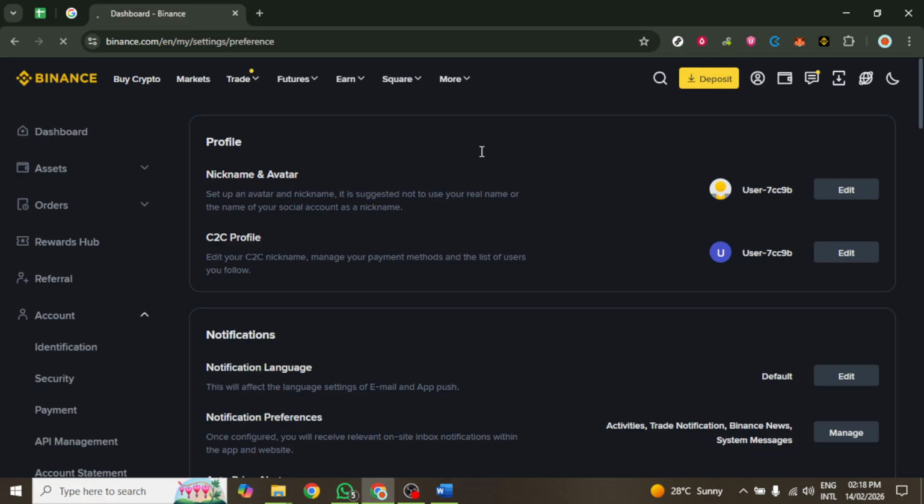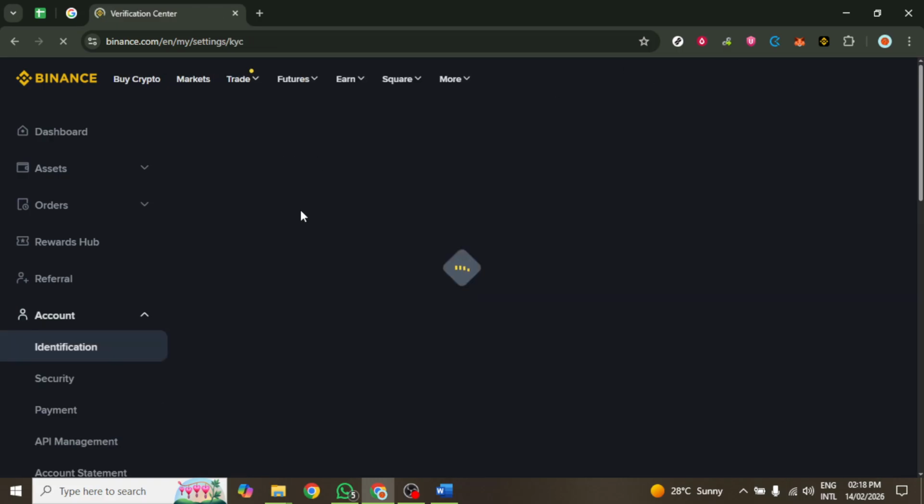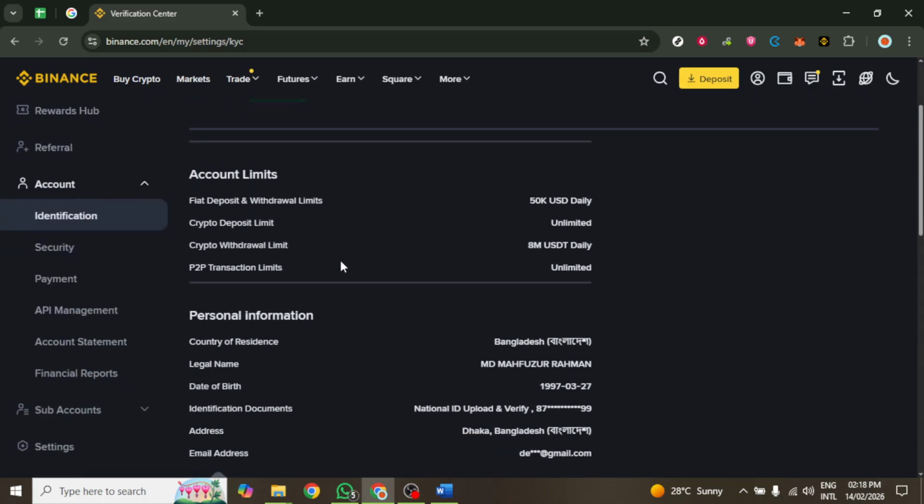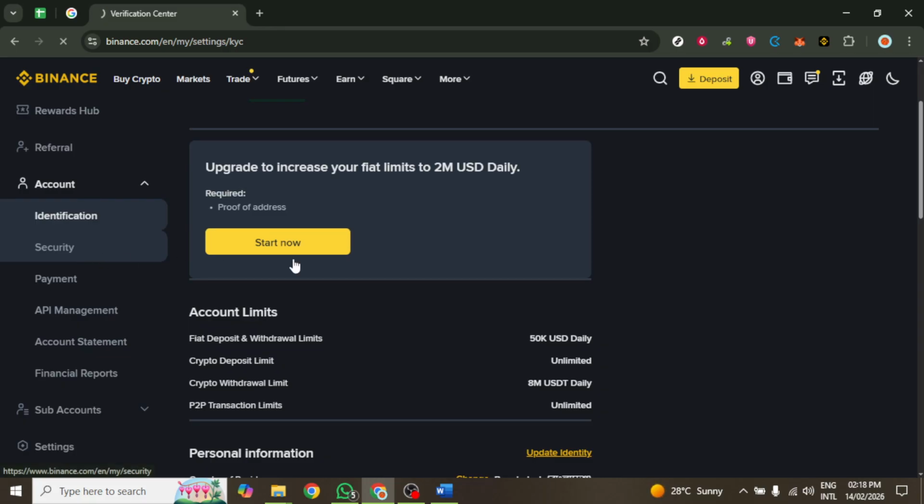Once you've completed the necessary verification steps, you will be prompted to enter your new email address. Carefully input the new email you wish to use. After entering the new email, click Send Confirmation Code. This will send a verification code.